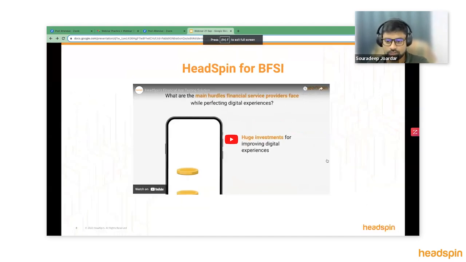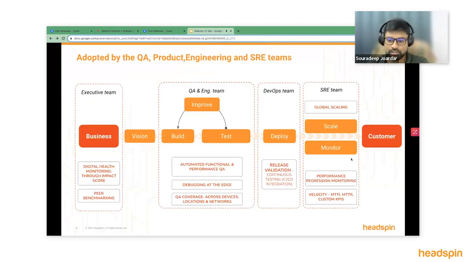Okay, so what the video was actually giving an idea of was different use cases in which the HeadSpin solution can come handy to you, starting from quality and testing, the engineering team, the performance, the regression, the dev team, the site reliability engineering team, as well as the monitoring team.